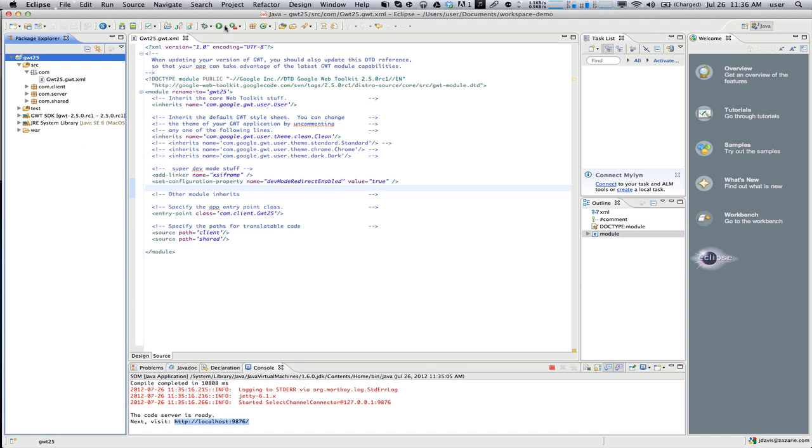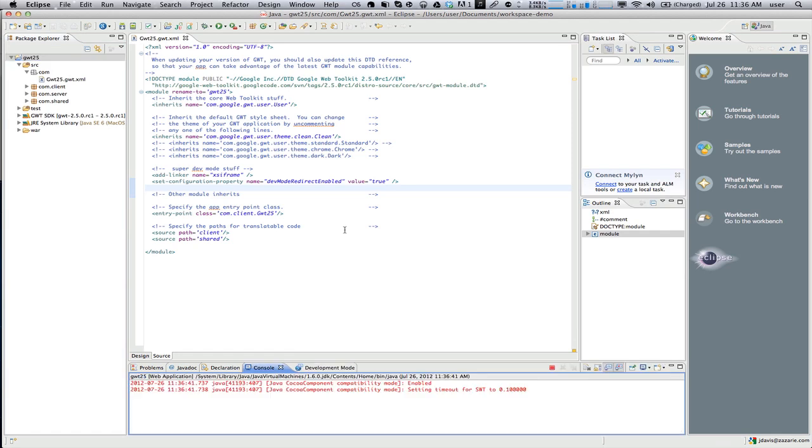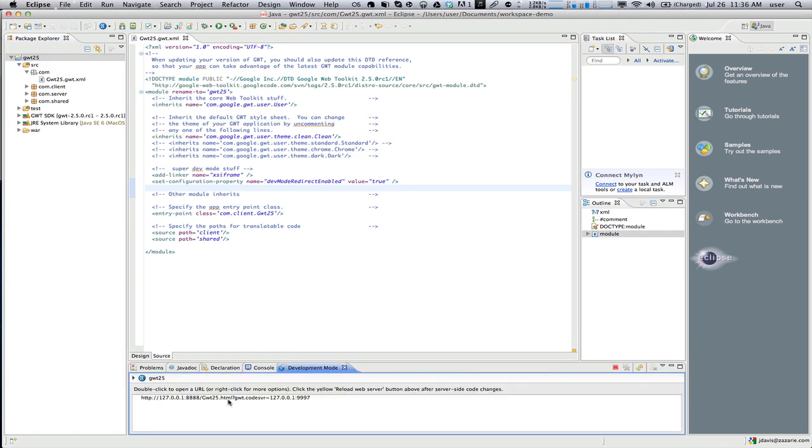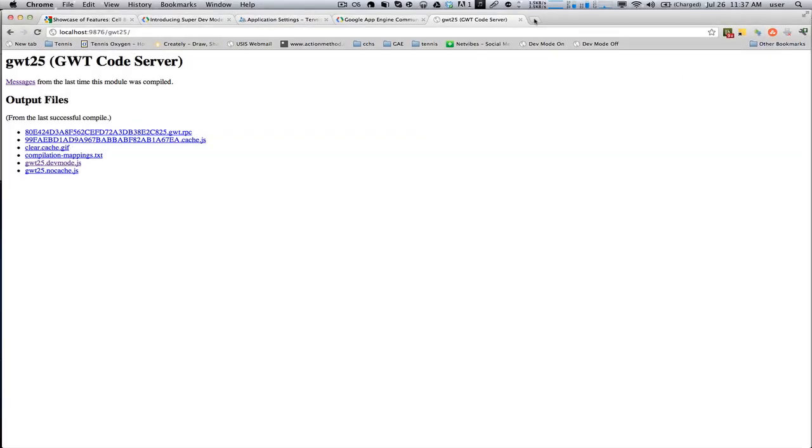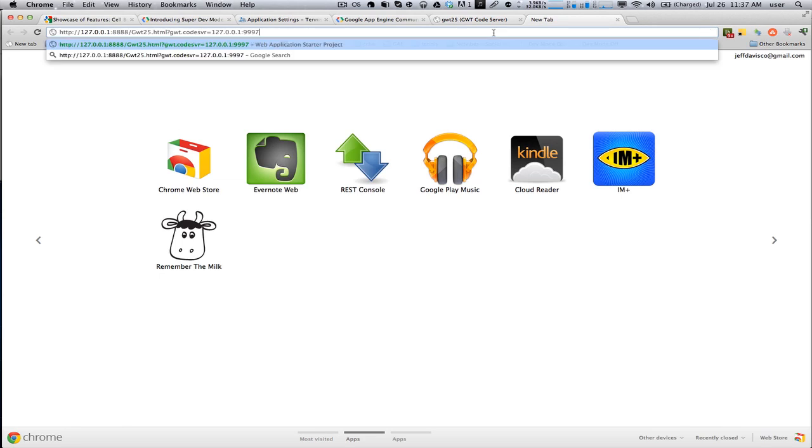In fact, it already should be pre-configured here. Yes, it is. You could see GWT 2.5. So this is what you would normally do when you run the application. But in this case, the caveat I was talking about is that we don't want the code server specified in the URL parameter, because we're using this external code server now. So I've copied that. I'm going to go back to Chrome, open up a new window, and I'm going to copy that in there, and I'm going to take out everything following the question mark.